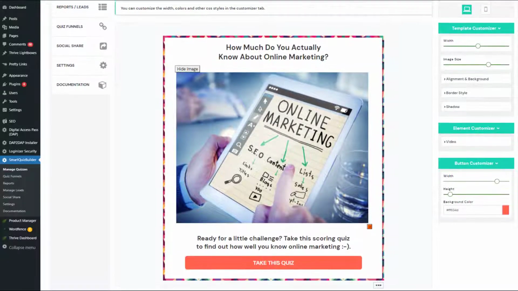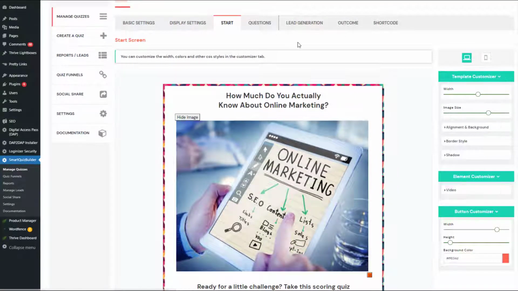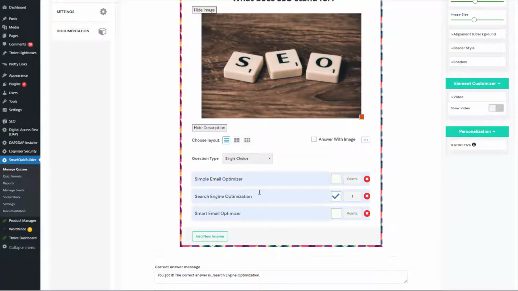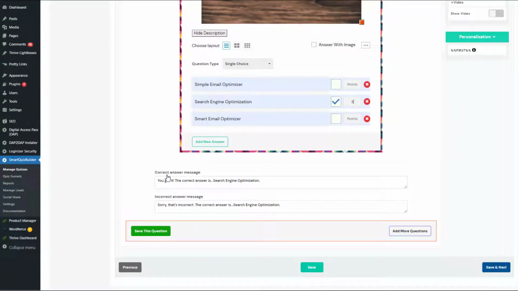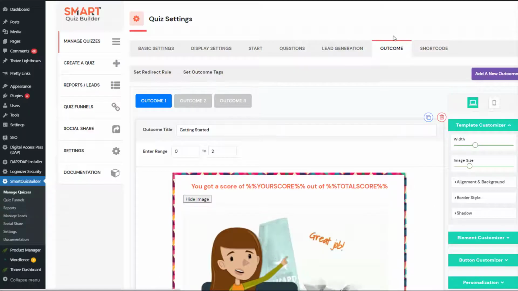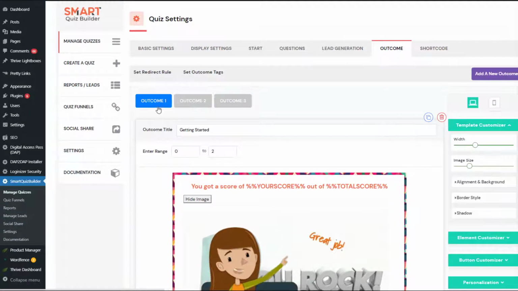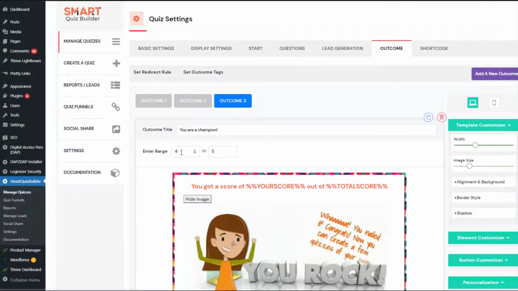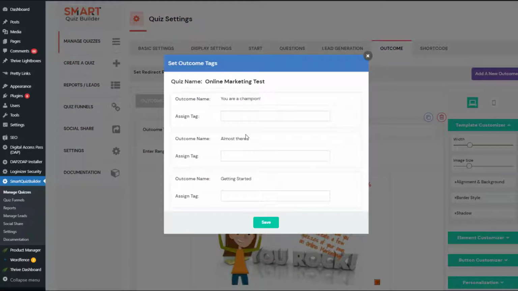Now a scoring quiz is one where each answer choice is assigned a point value. In the back end, you can say how many points you want to give users based on the answers they pick. Now points are added throughout the quiz and the quiz results are based on the total number of points the quiz takers get. So you can show users different outcomes based on their score. You can use the scoring range to create different outcomes. And you can also assign different tags based on their score.